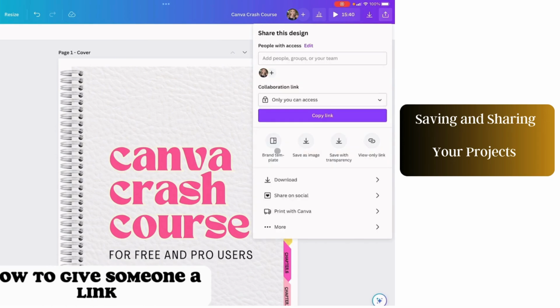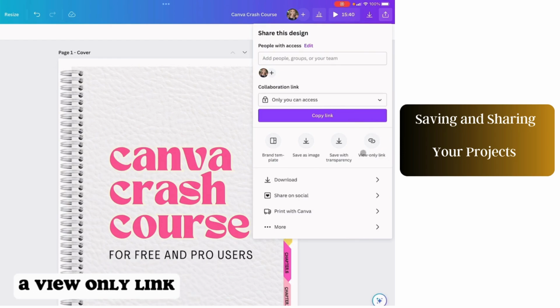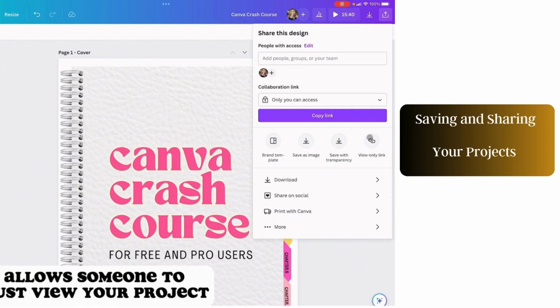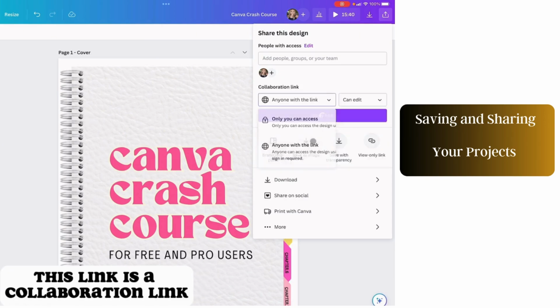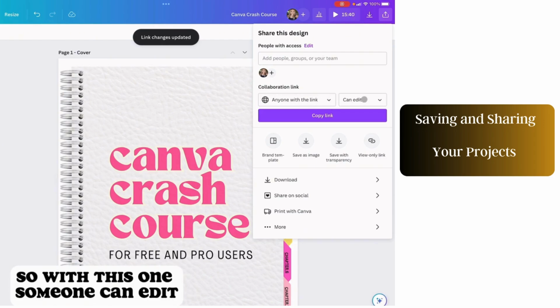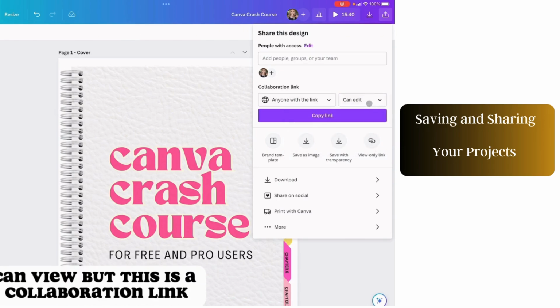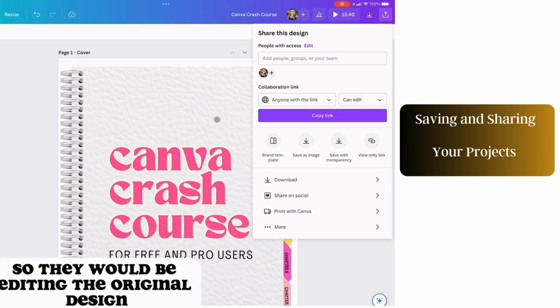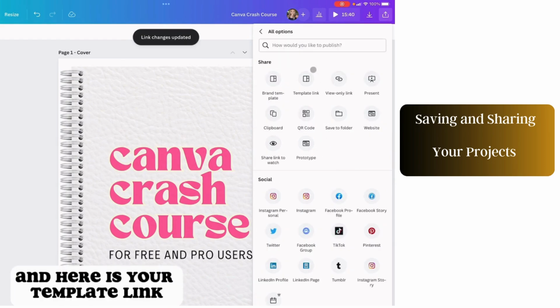Now, to give someone a link, there are several ways that you can do that. A view only link allows someone to just view your project. So they can only view it by clicking the link. This link is a collaboration link. So with this one, someone can edit, can comment, can view, but this is a collaboration link. So they would be editing the original design inside of your Canva. Let's go to more. And here's your template link.